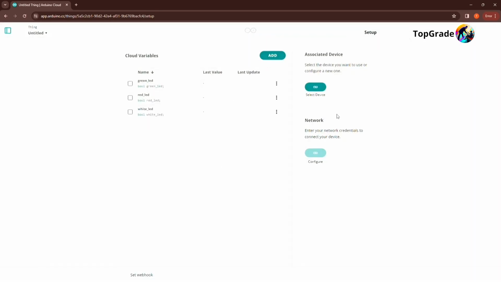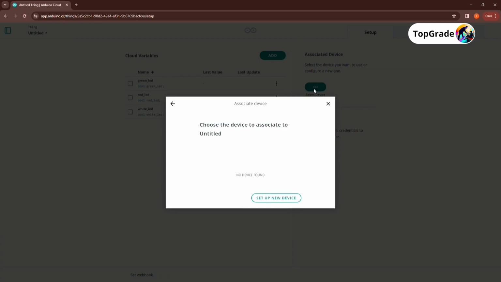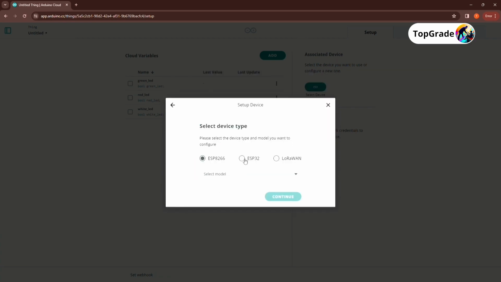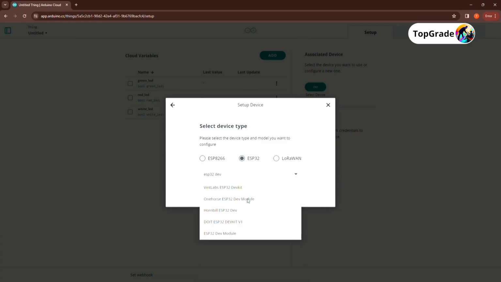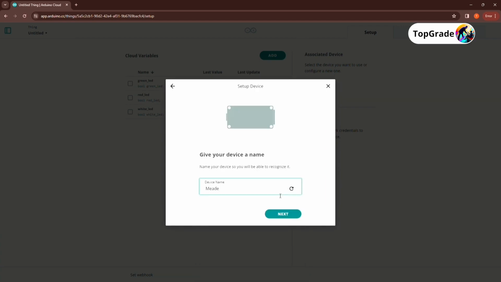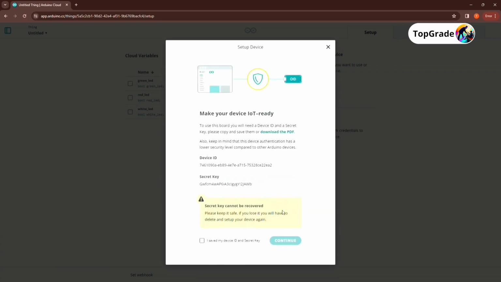In the associated devices section, click on select device, set up new device, click on third party, select ESP32. In the drop down, select ESP32 Dev Module, then click on continue. Name the device so that it is easy for you to remember. Ensure that your ESP32 is connected to your laptop with USB. Now please ensure that this secret key is stored safely because we'll be needing it to set up our network.